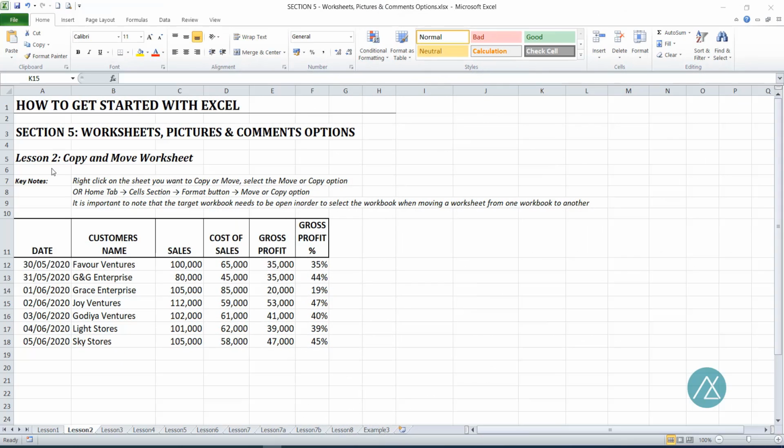Welcome back. This is lesson 2 in this section of the training: worksheet, pictures, and comment options. Still on the training, how to get started with Excel. In this lesson, we'll be looking at how you can copy and move worksheets. I am Amaka Ifeibunando, your instructor.